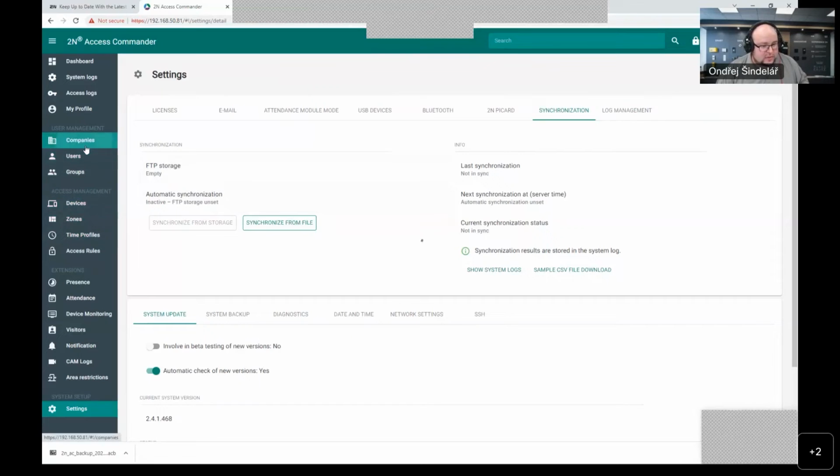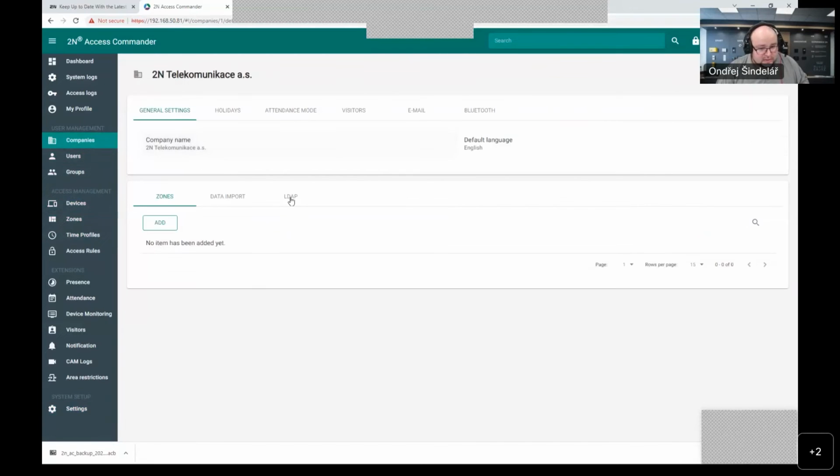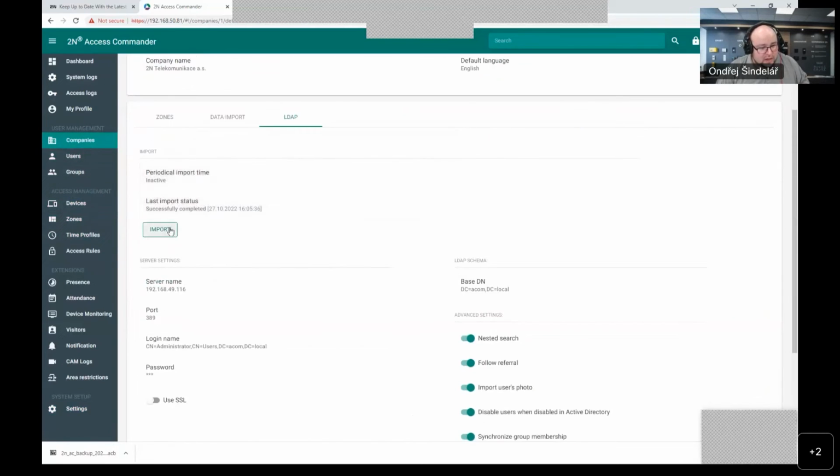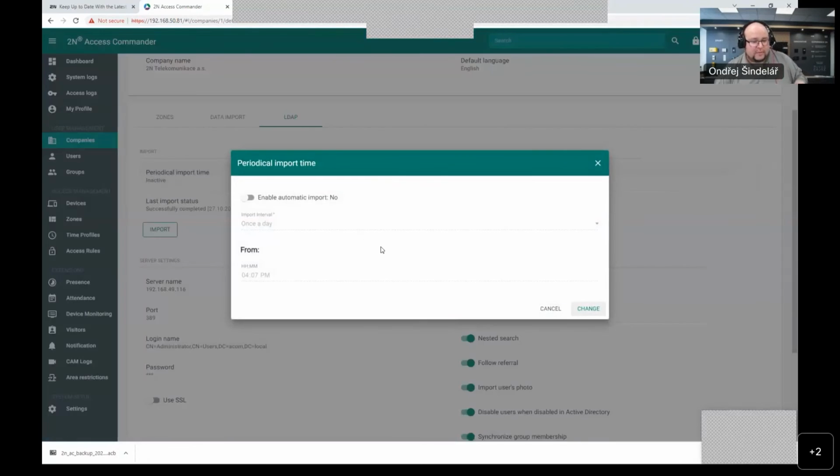Let's take a look back at our settings for the LDAP connector. And here you have the periodical import time. So you can set that once a day at, let's say, 4 a.m., the system will synchronize. It can be once a day, once an hour, once a week. So you don't need to touch it. You don't need to click anywhere in Access Commander. Access Commander will synchronize against the system.